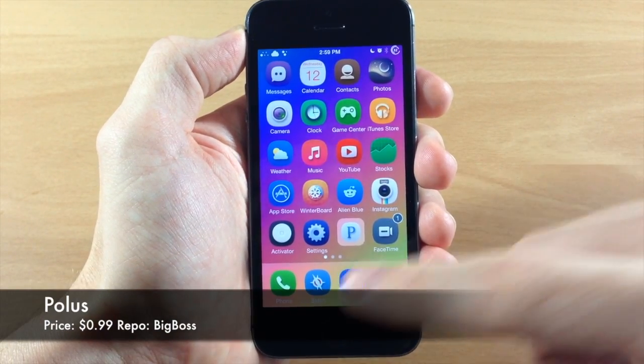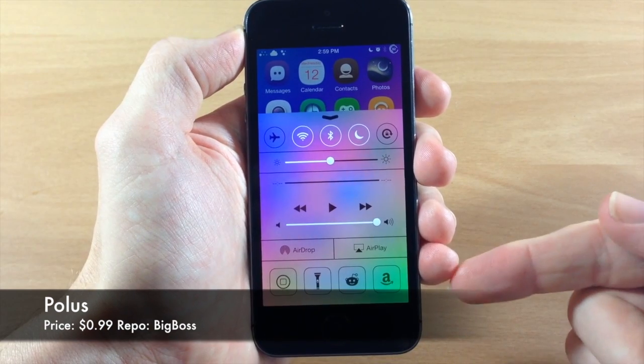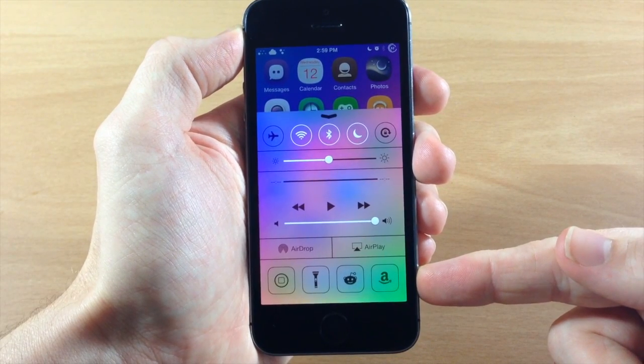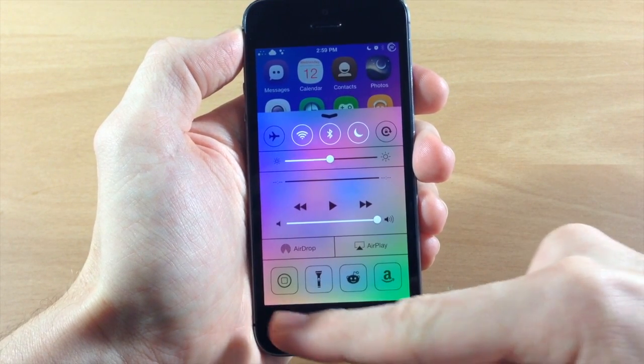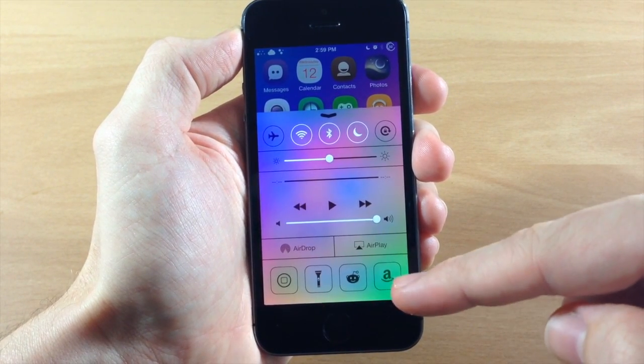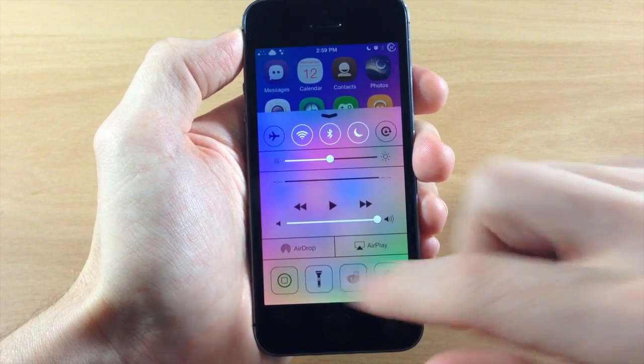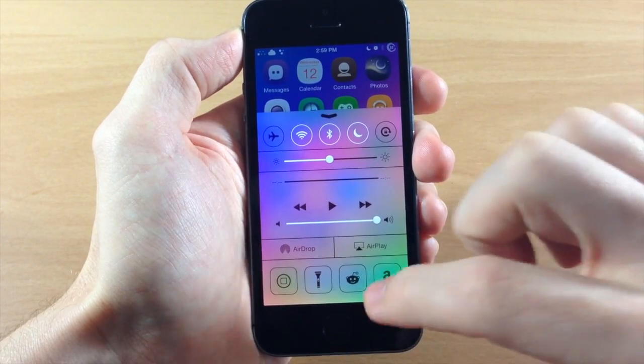Today I'm going to be showing you a new tweak called Polus. So you can see right here what this does is actually allow you to customize your quick launch applications right in your control center. So you can set these up however you want. Right now I have the activator, the flashlight, Alien Blue, and Amazon set right here. So if we tap on those, it's going to automatically launch those applications.